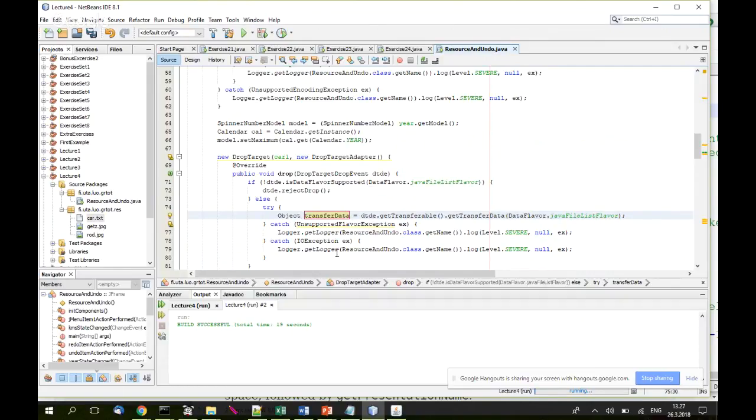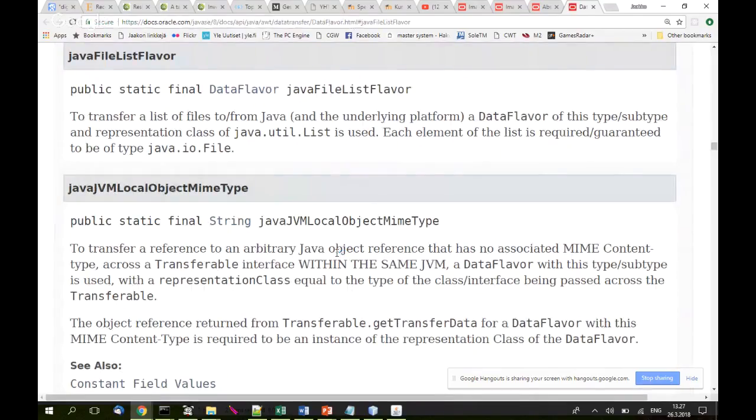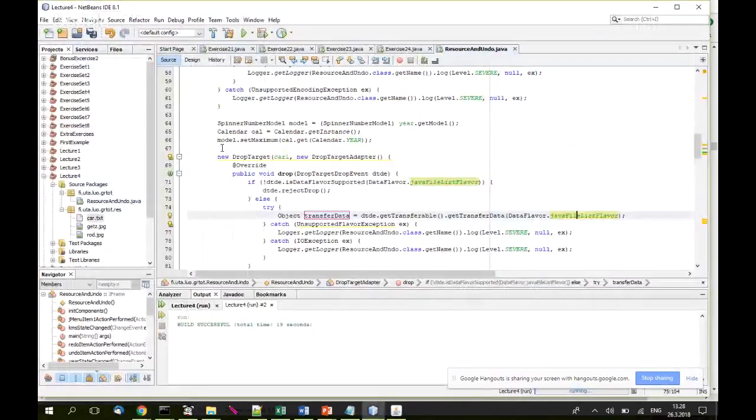This is object at this point, so the get transfer data is purely generic, but of course, if we look at the documentation for this Java file list flavor, we can see that the documentation promises that it is a type of Java util list, and it's guaranteed that the items are files. So what I can actually do here is say that it's a list of files.